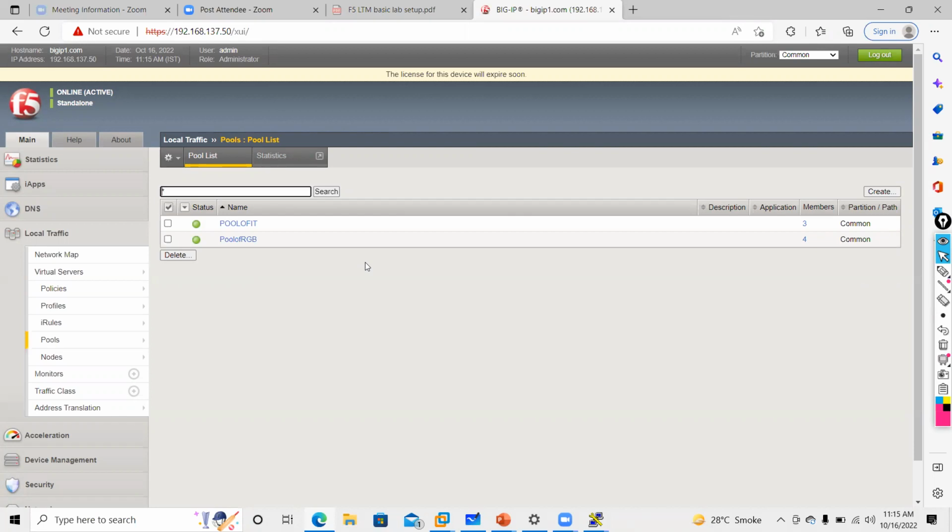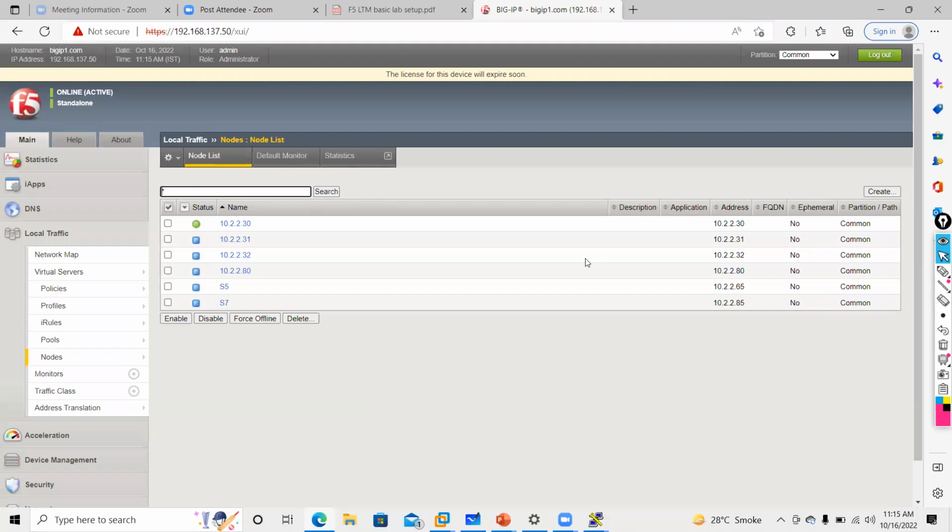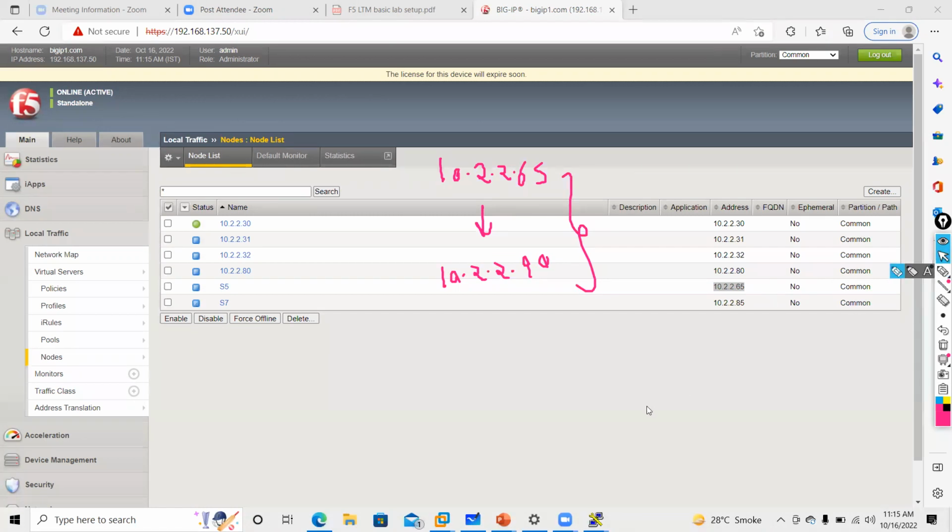Any question, guys? Anyone else? They can ask now. So can we change the IP of any particular node by the CLI command? Good question. Let's try. I will not say yes or no. I only try. So which node you want to modify? You can select anyone. Let's say I want to modify S5 IP. And previously the IP was 10.2.2.65. Let's say you need to correct the IP address to 90. This is the question, right? Anyone guys want to try this?